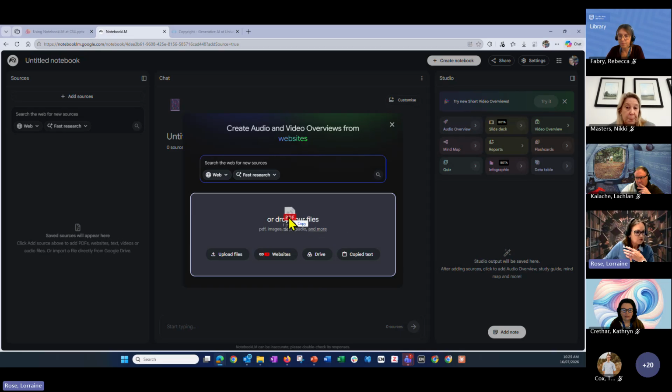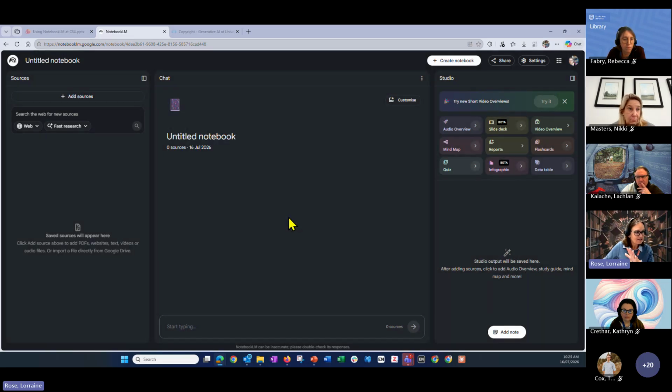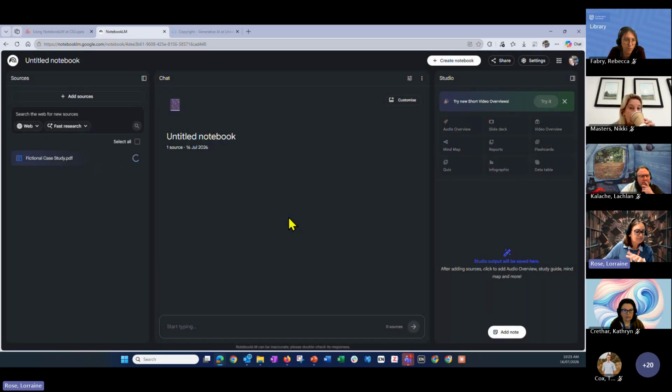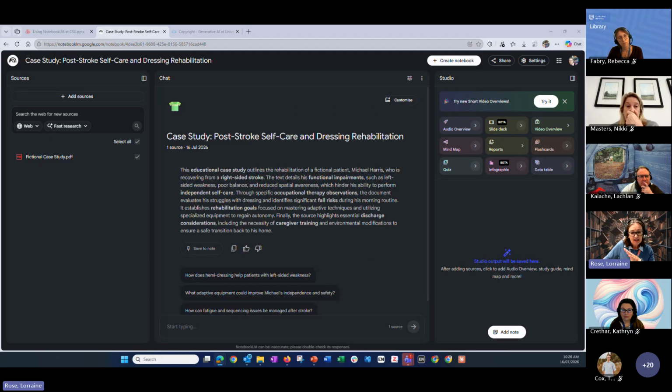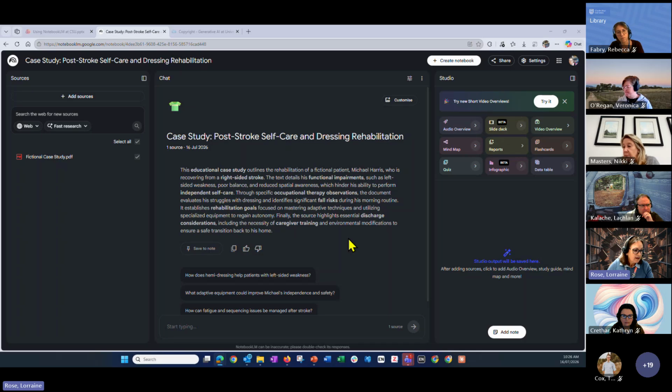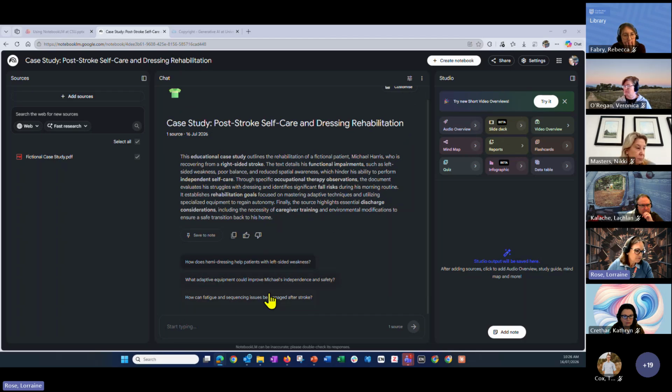So the first example I'm going to show you is I've got a fictional case study that I want to upload. And from this, I'll ask some questions. Maybe I want to generate some quiz questions or flashcards or a podcast from it. So the resource is now uploaded. I can see that on the left-hand side. And in the middle panel, it's immediately given me a summary of the resource. And it's also given me some different prompts that maybe I want to interact with.